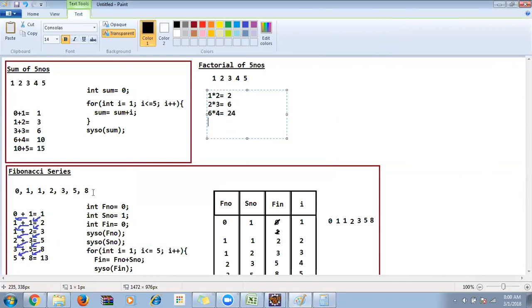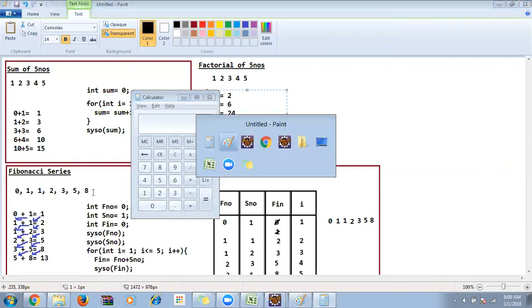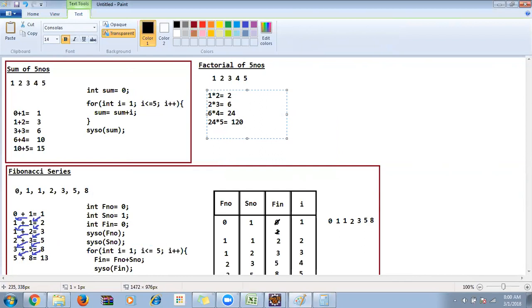24. Then 24 into 5. So what is that value? Into 5, that is 120. So 120 is my final number. Here, if you see, I need to take the first two numbers, 1 and 2. Then after that, 3, 4, 5, like that, it should go on.